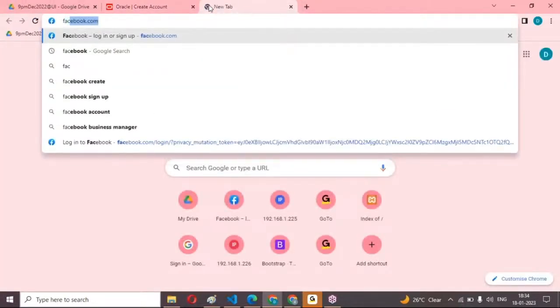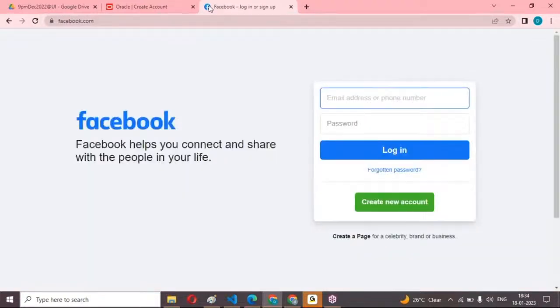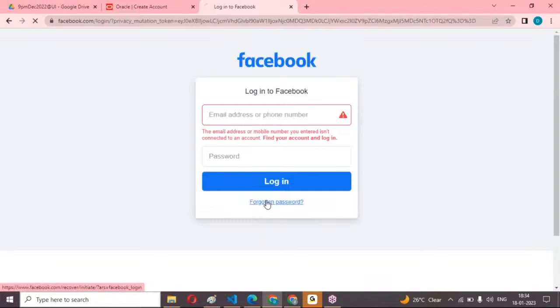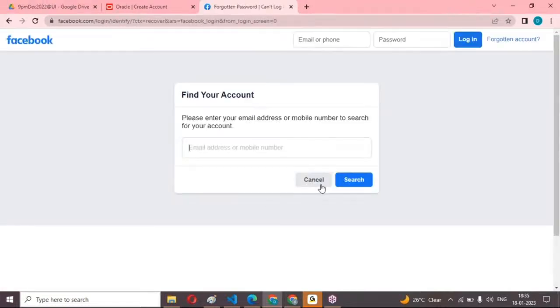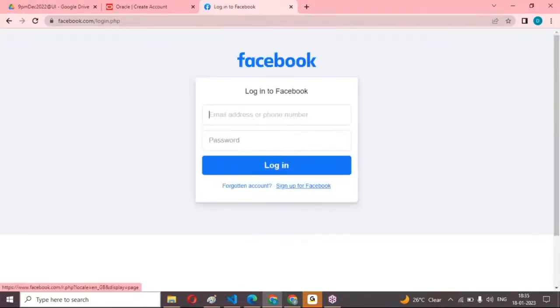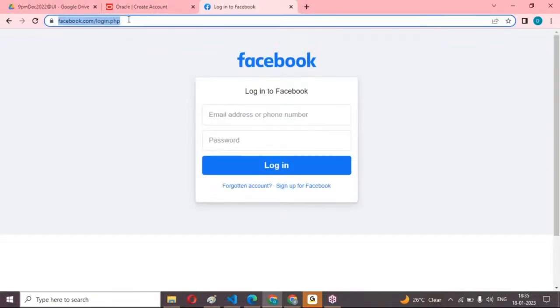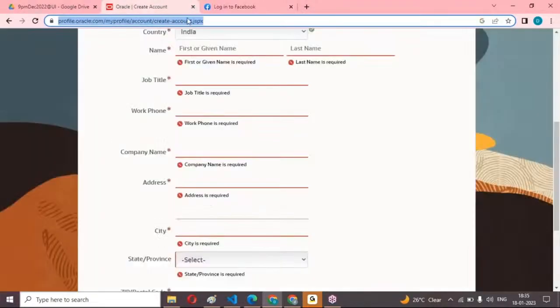If you check the Facebook create account page, the Facebook sign up page, here in the URL you can see login.php. From this URL you can understand JSP. When HTML, CSS, JavaScript code is interacting with server code, the server code is Java. So the Java page is interacting here.